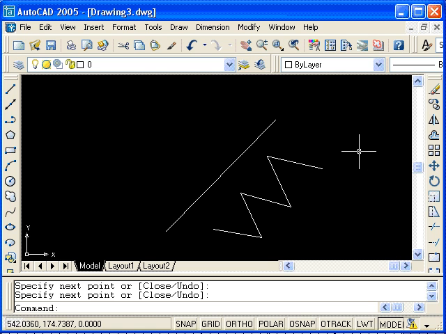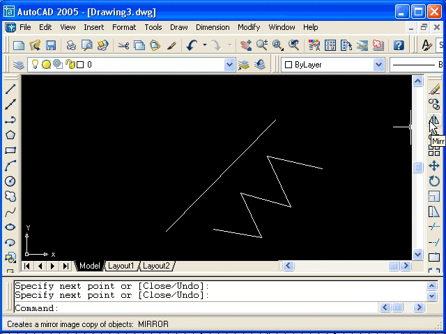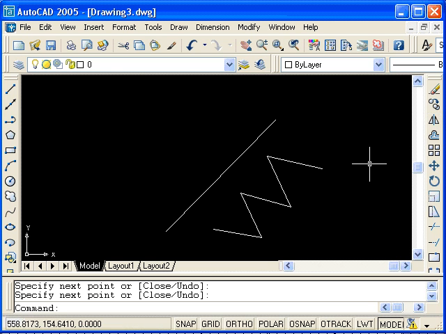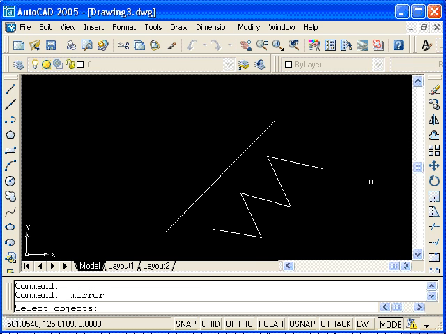This is the mirror icon on the Modify toolbar. You can also type mirror on the keyboard or use the alias, which is MI, to initiate the command. I will select the icon, and you see that I'm prompted to select the objects to be mirrored. So I'll select these line segments.